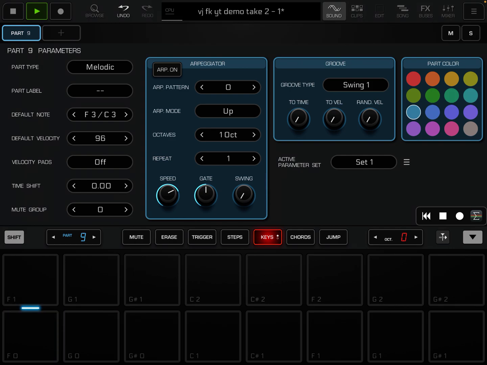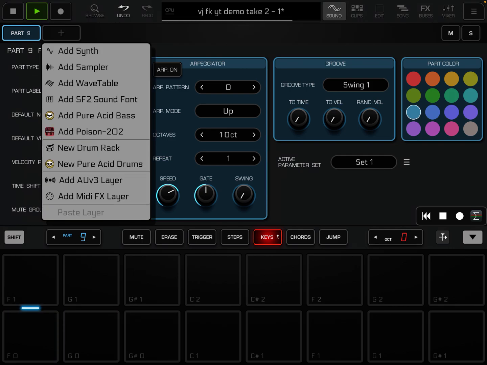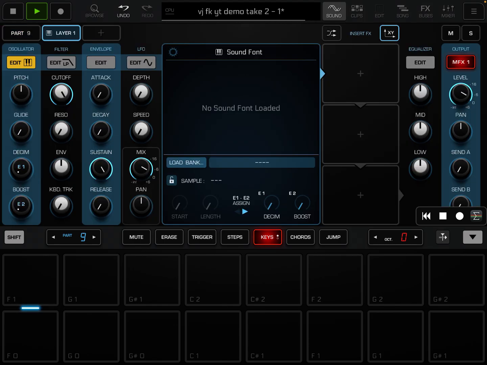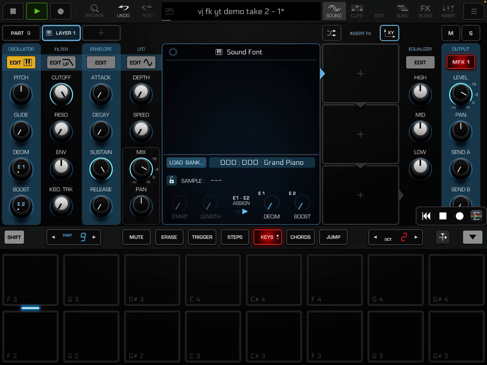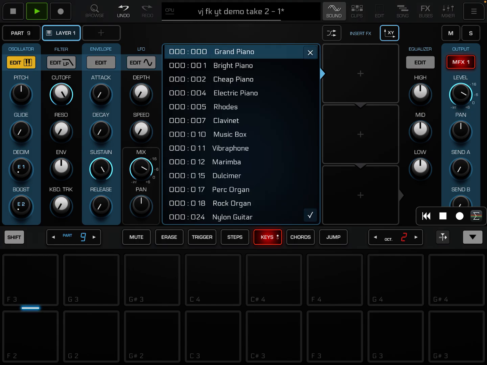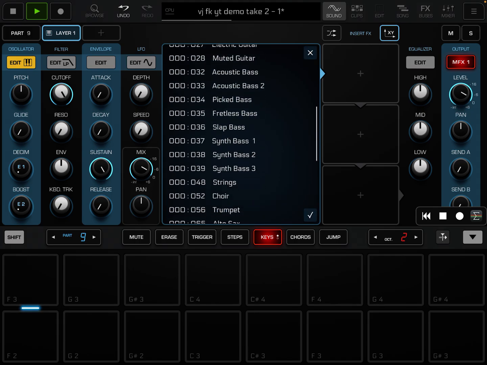And still it doesn't do anything, but I need to press now plus here, and I'm going to add a sound source, and we're going to add a sound font. And sound fonts, they have a history of being used in video game music as well as just PC music for years and years. So there's a lot of sound fonts that you could download, but it does include this one ROM bank.